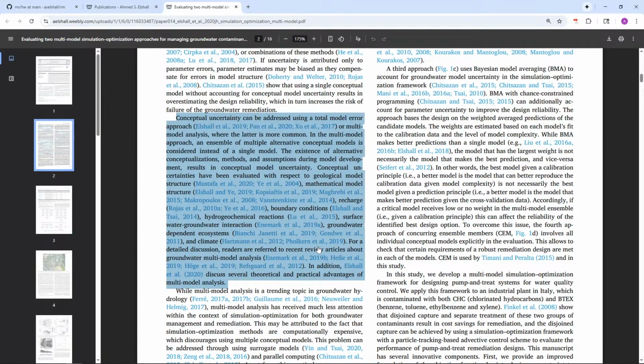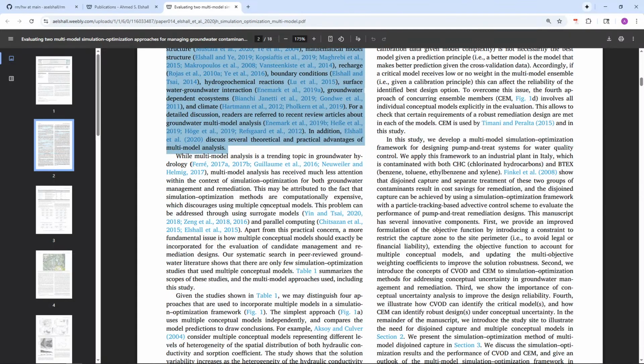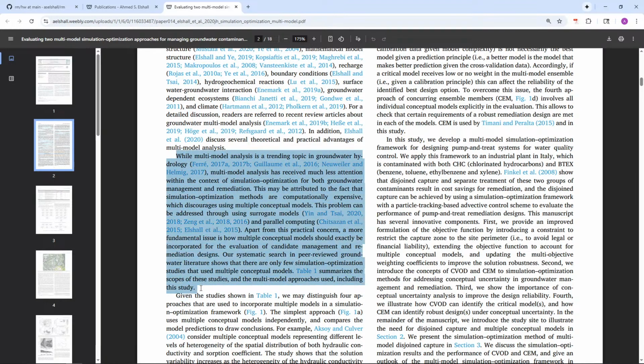And then one of these methods, which we are considering in this paper, is multi-model, which is to use multiple models. So now we will get into our problem. What is our problem? It is multiple models. Here we will say that multiple models have been widely used to address conceptual uncertainty.